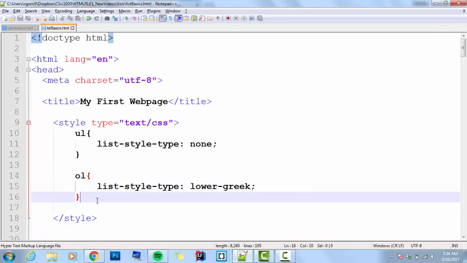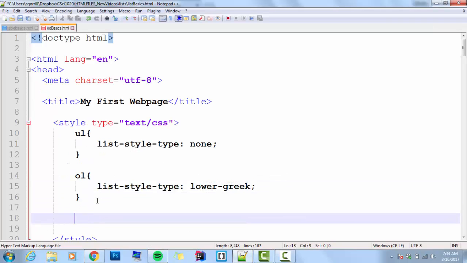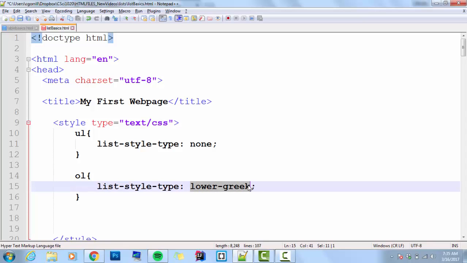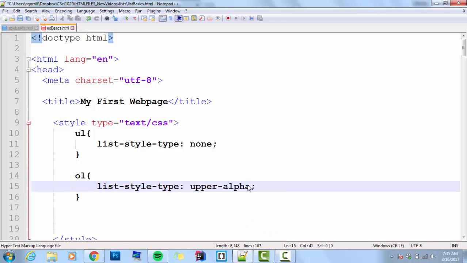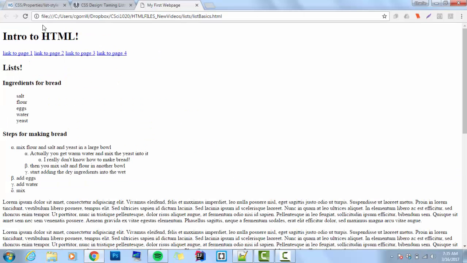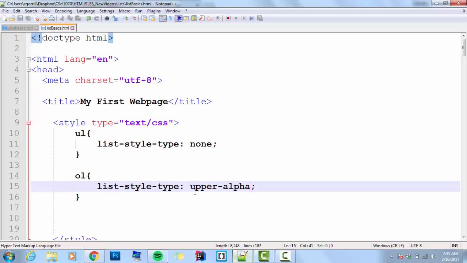This is going to bring us to a topic called Descendant Selection. Descendant Selection is a way of selecting HTML elements based on their relationship to other HTML elements. I'm going to start this way. OL is going to be upper alpha. And what that's going to do is select all OLs. Okay? I'm going to try this.